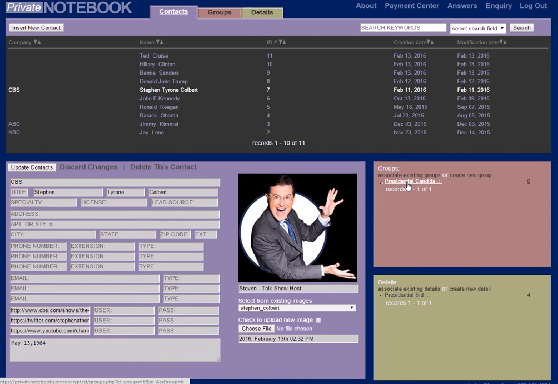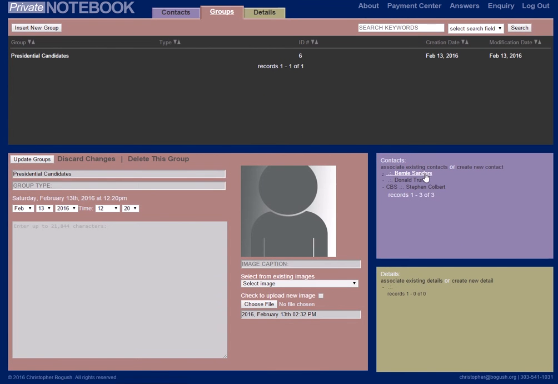Contact. And you'll see here now Stephen Colbert is associated with presidential candidates, and if I click on that, you'll see that we have Bernie Sanders, Donald Trump, and Stephen Colbert is in that group. Isn't that pretty amazing? All right, very cool, good enough. I also got to thinking a little bit about this group, and I added, in the background here, a couple of new candidates, Hillary Clinton and Ted Cruz.